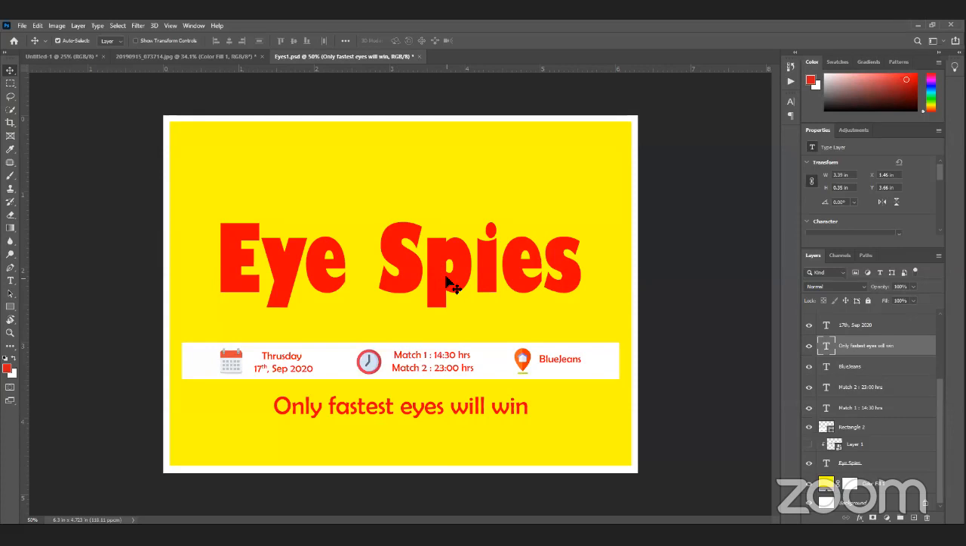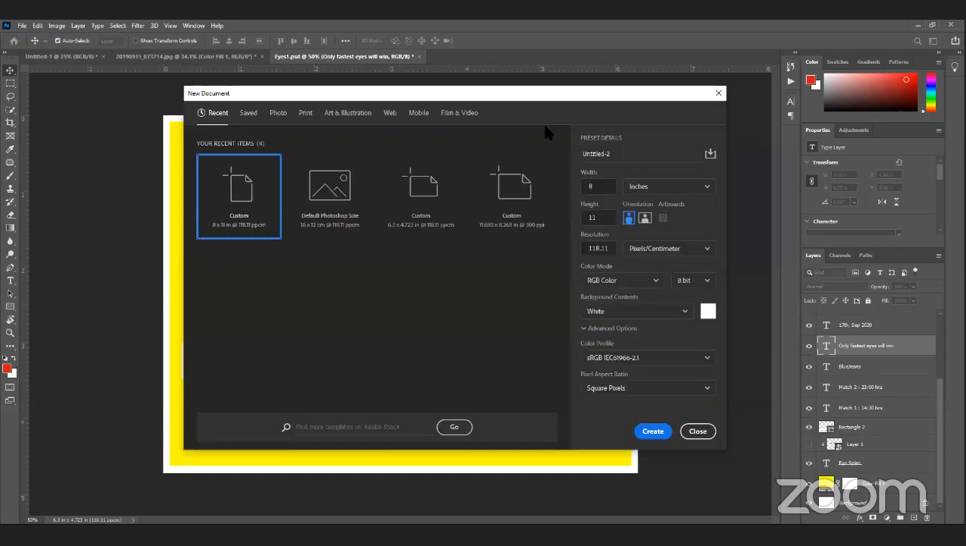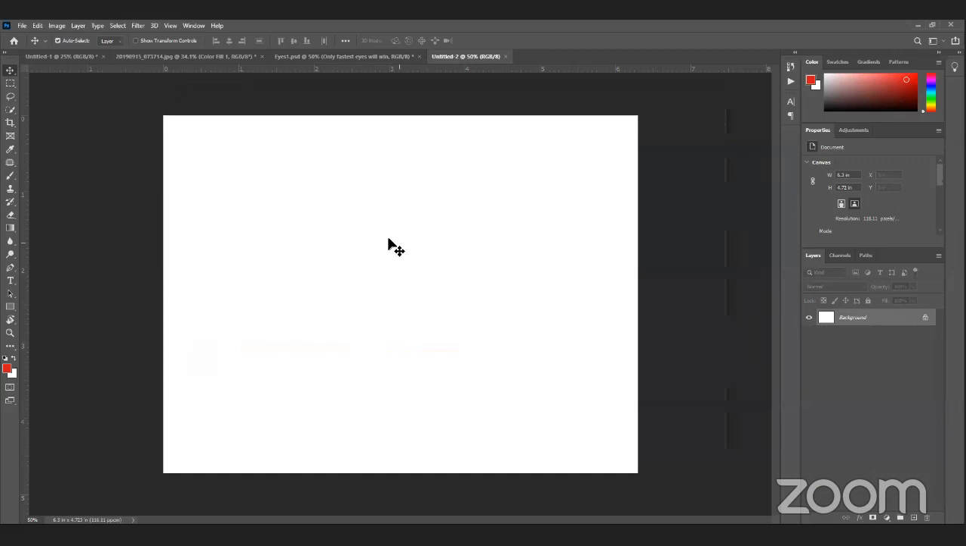So let's try to create this poster again in Photoshop and see how we can do it. This is very simple. I will try to create a poster from an image also, but this is from scratch. So let's do it again. File, new, default size. I'll pick default size here. This works for me.